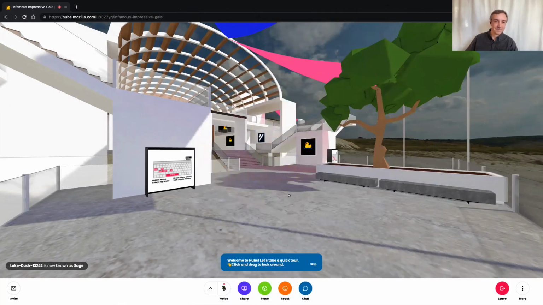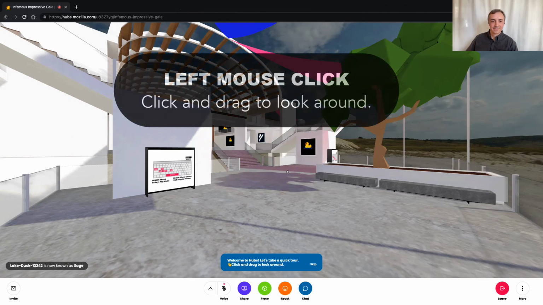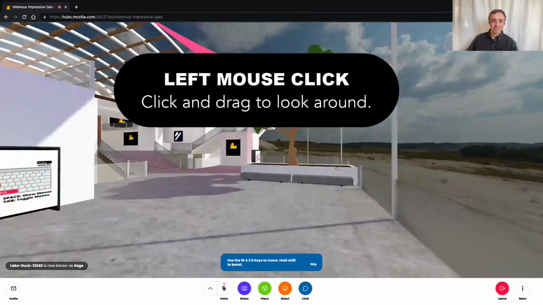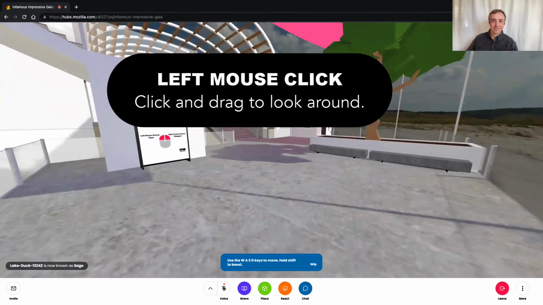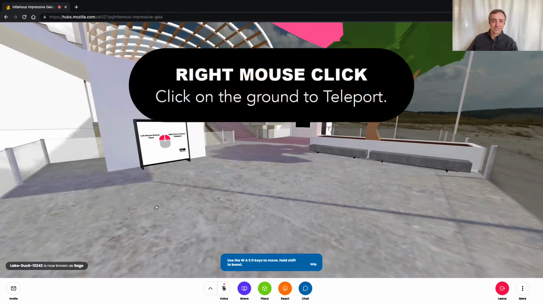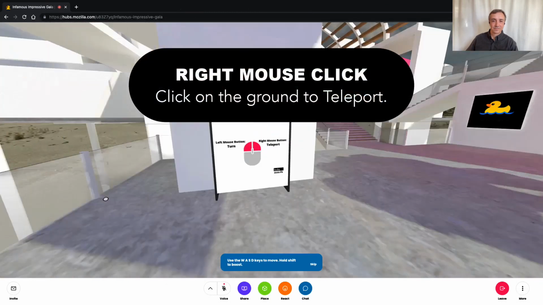Here's how to move around in Mozilla Hubs. Click and drag with your left mouse button to look around. You can right-click with your mouse button to teleport to certain locations.